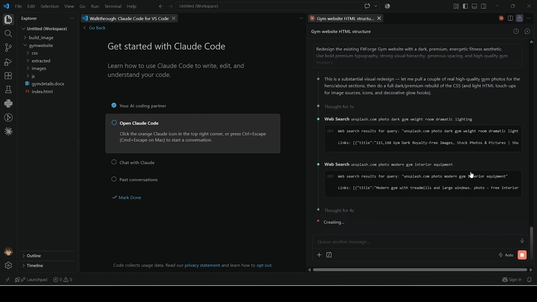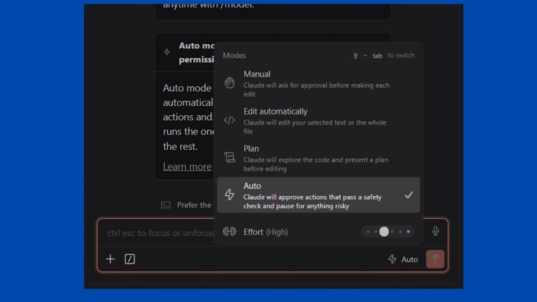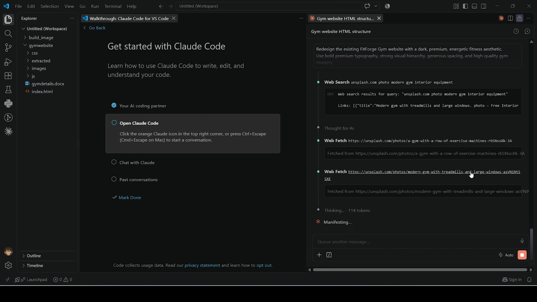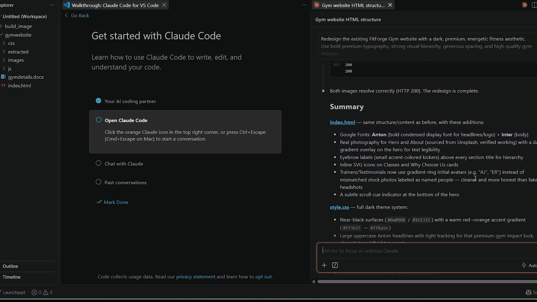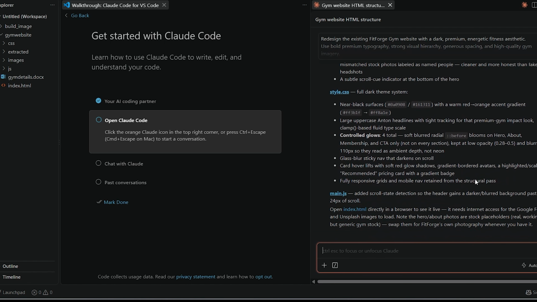Here I am using auto mode so that it won't ask me for permissions to write and edit the files. But you can change this option over here so that it will ask permissions before doing anything. So let's wait for the output. As you can see, Claude completed the design changes. It summarized the changes that it made in the files.